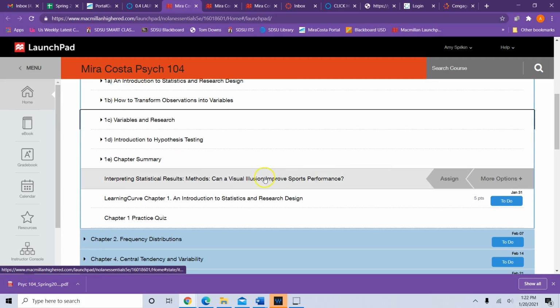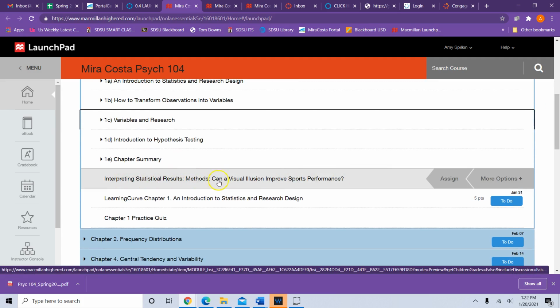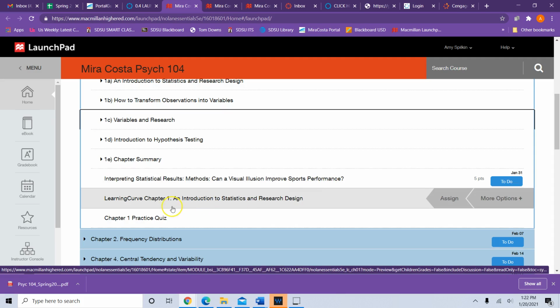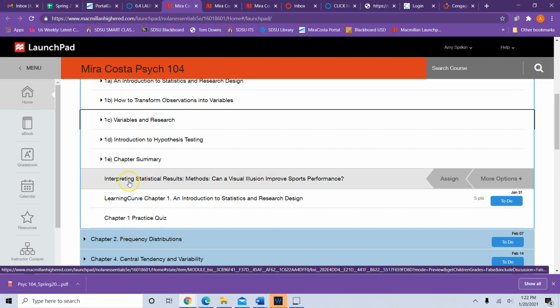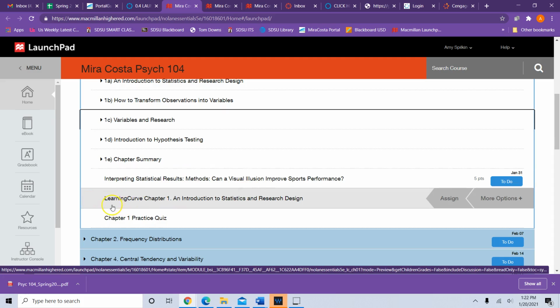Now, things you have to do is this interpreting statistical results. That's an assignment. And this learning curve. Okay. Each chapter has some kind of work that you'll do, like interpreting results or something. And then when you see something that says learning curve for chapter 1, this is a summary homework for all of chapter 1. This is basically like an adaptive homework assignment.